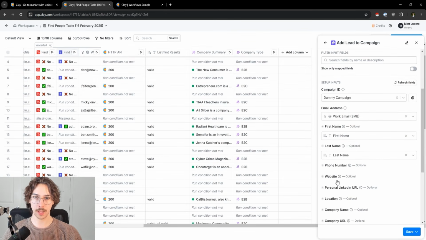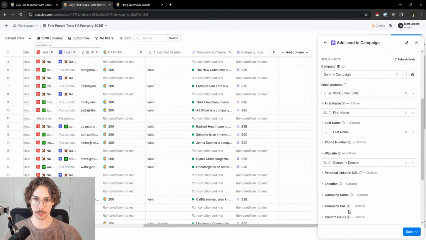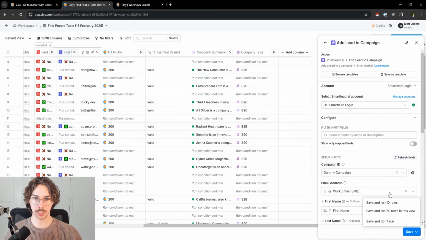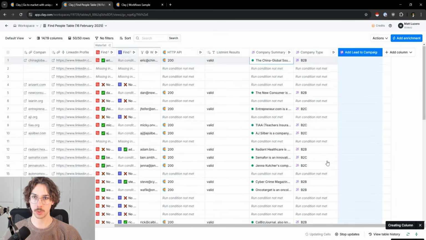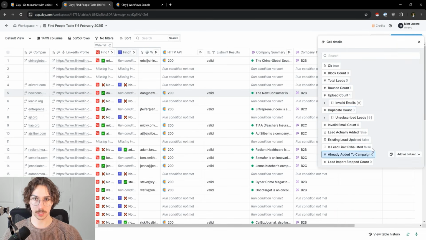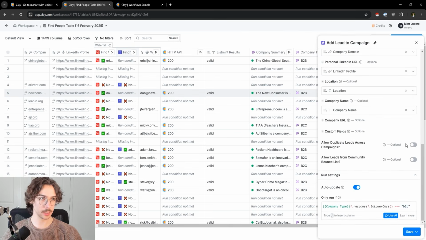So we can have first name, last name. We'd include the website. So if I want to include this in our Smart Lead campaign, I can put the company domain here. I can put their LinkedIn profile, and then I'm going to save and run this for 10 rows. And so hopefully if I didn't mess anything up, it should only run for these ones. You can see it said didn't add lead here because we didn't have the setting checked. So you can see here inside of the settings section, you can have it allow leads that exist in other campaigns, or you can have it allow leads from the community bounce list. This is a Smart Lead specific feature. I'm just going to tick these two boxes just again for the sake of this video.